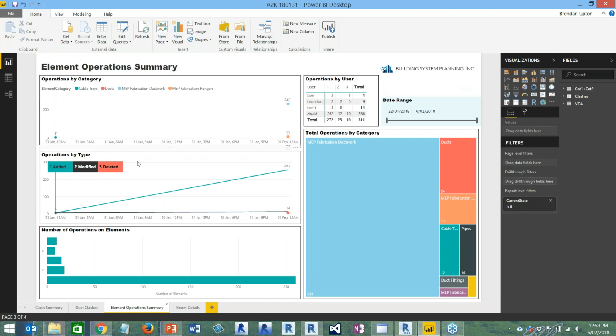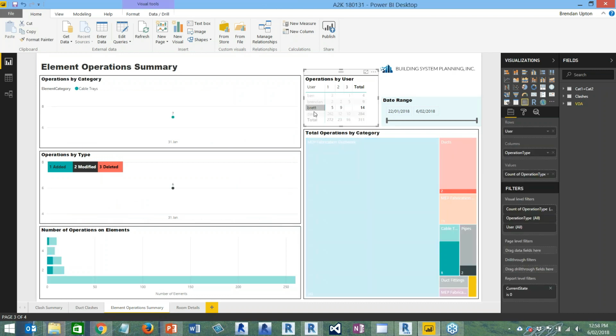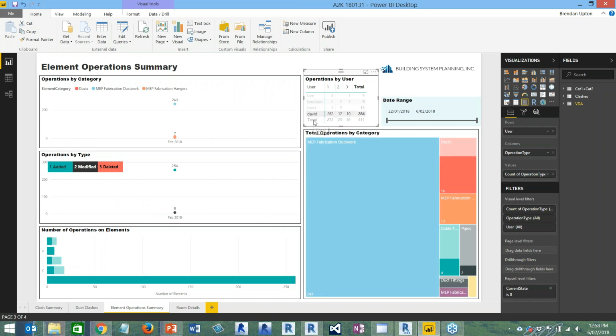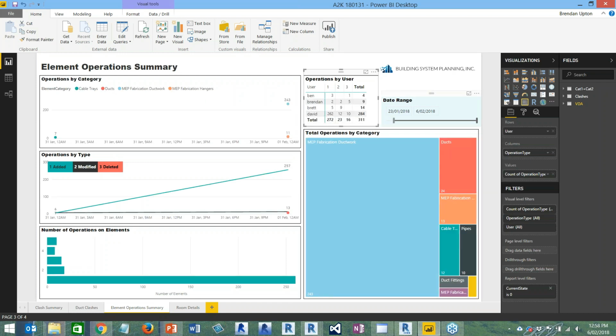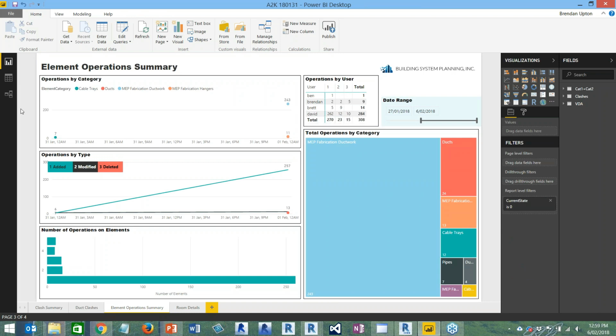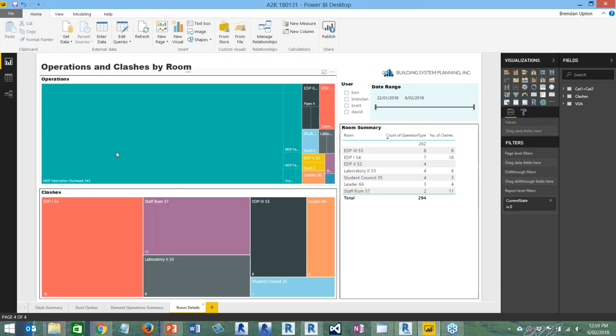The next one is quite a powerful tab as well, because it's showing us elements. It's showing us the clashes per operation. So operations by category, operations by type, and number of operations on each element. Okay, so you can again play around with this by manipulating the data and adjusting the date ranges and whatnot. So you can really get a glimpse of what's happening in your model. The last one there is clashes by room. Okay.